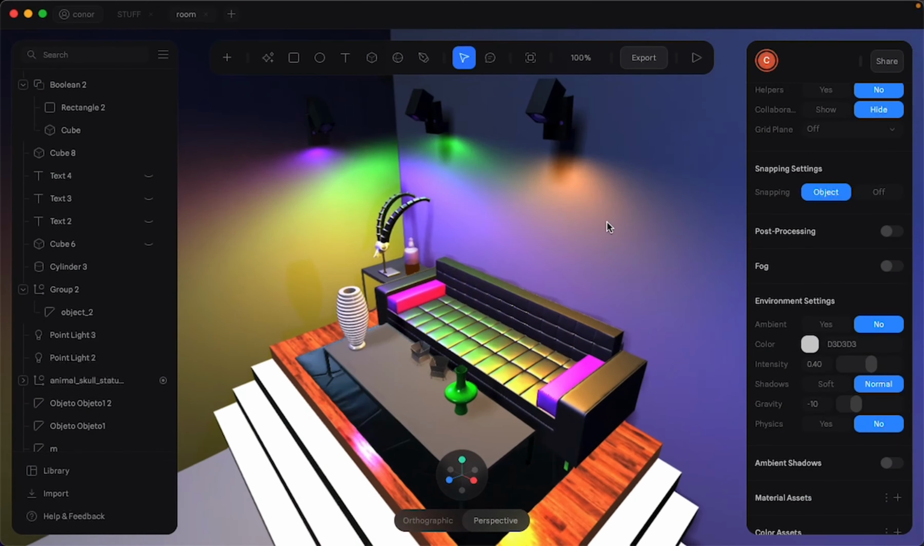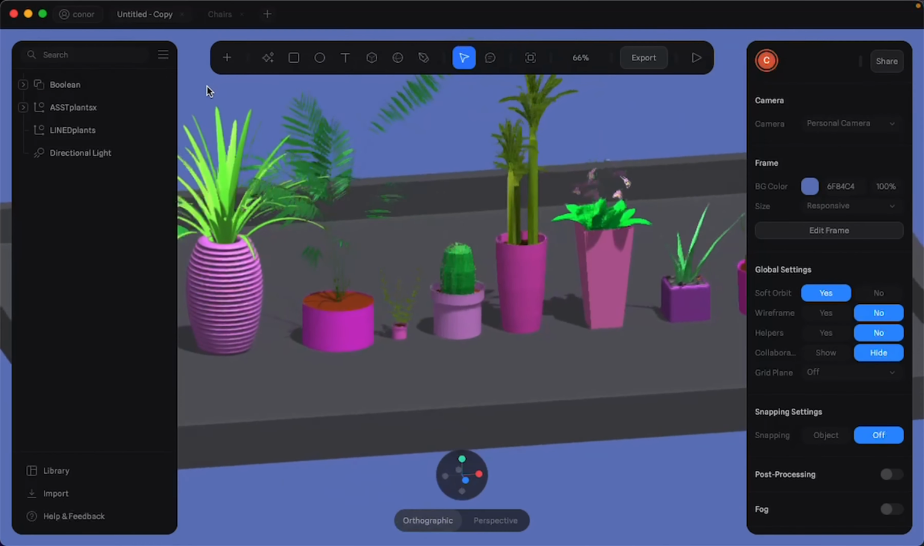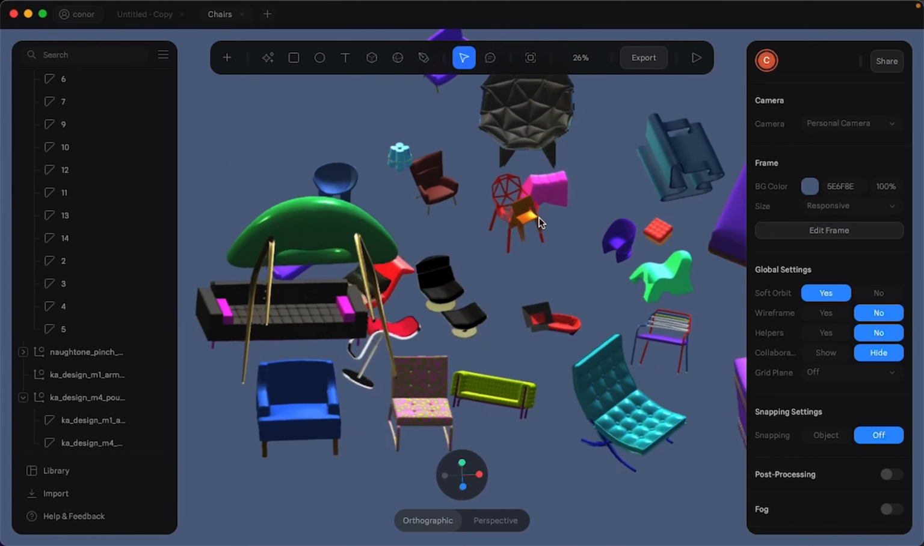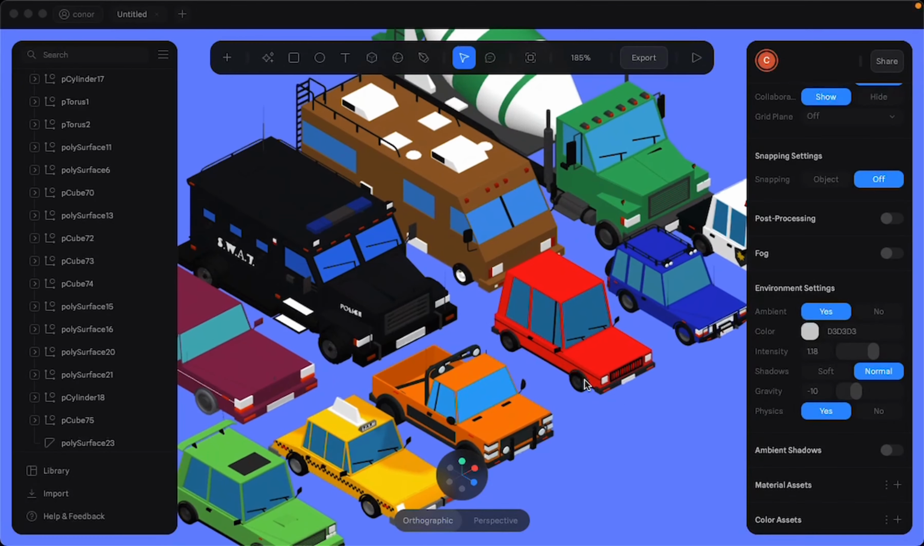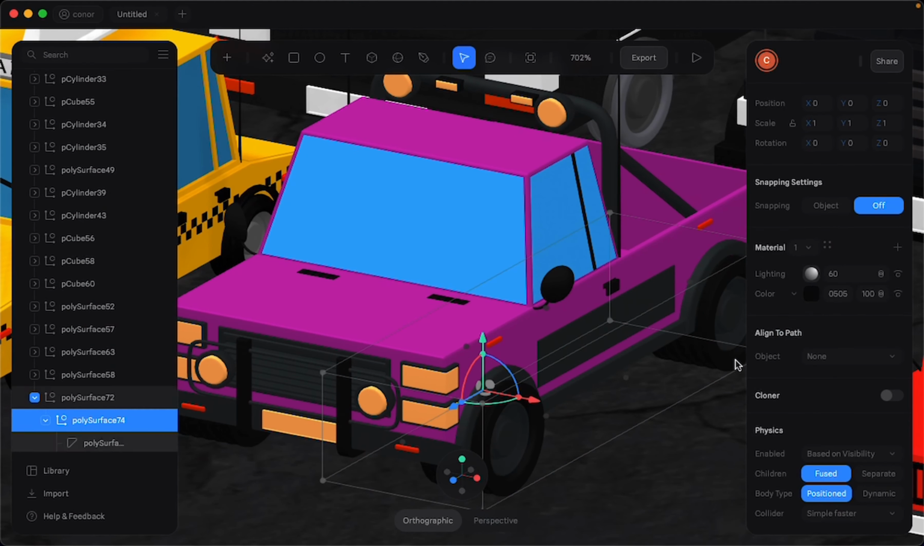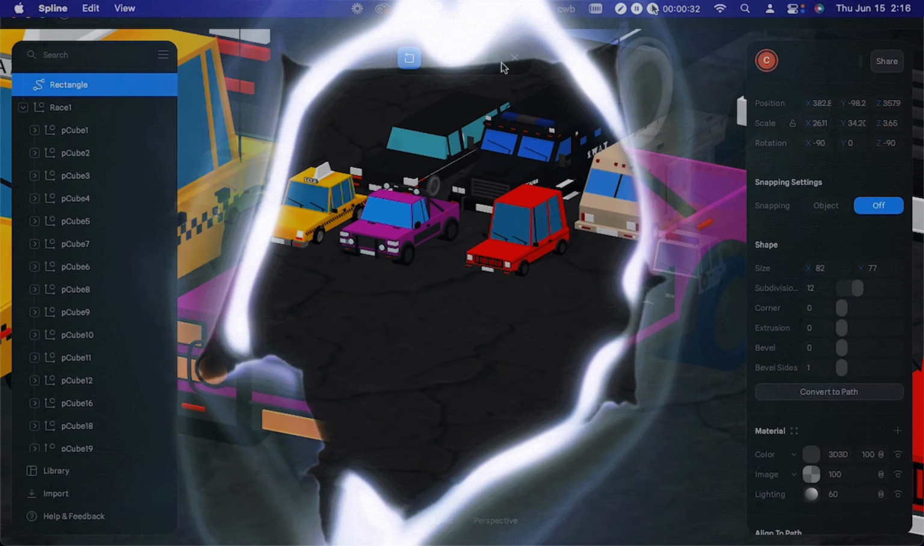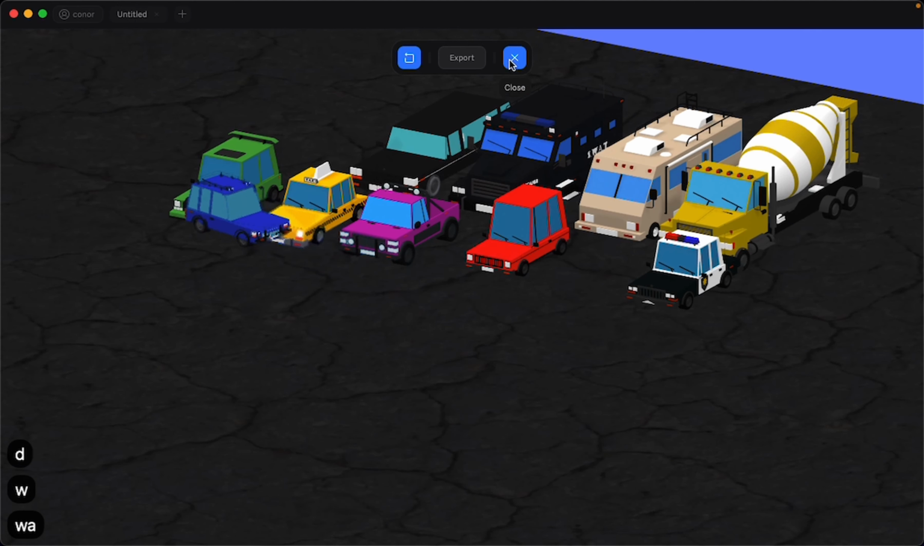I got everything I used to make this room, all of these funky plants, these crazy sofas and chairs, and these awesome cars on these sites. These cars would be perfect for Spline's game building tools if I could figure out how to make them drive forward and not backward. I'll leave that up to you.